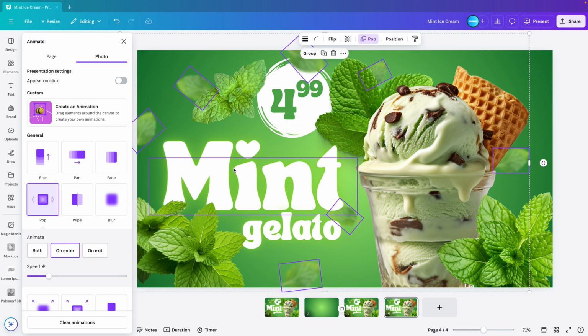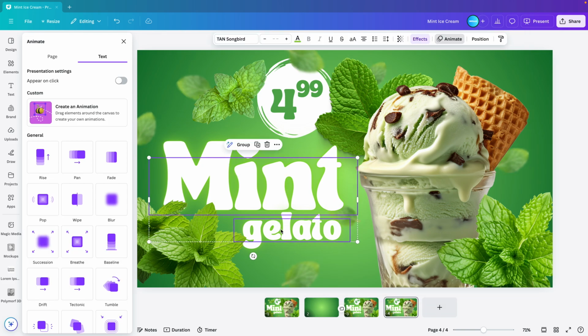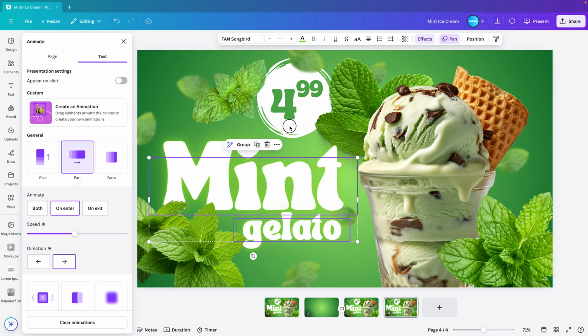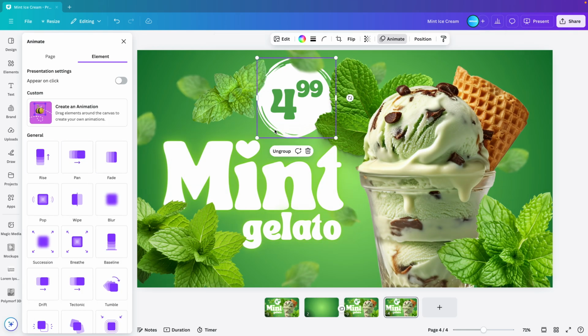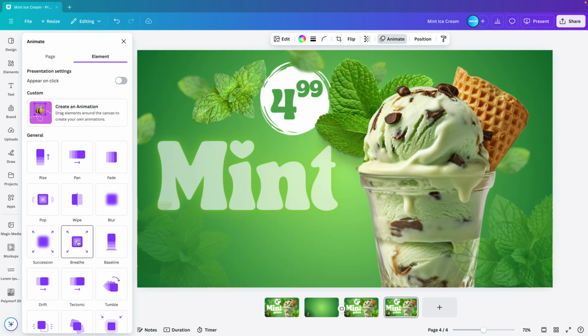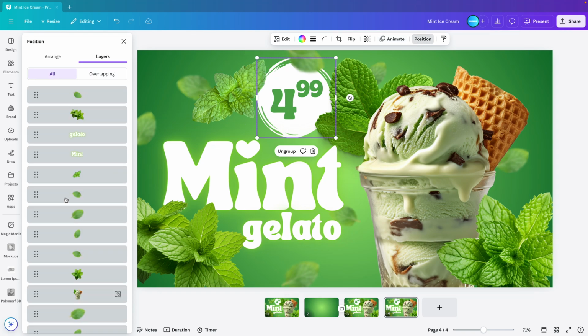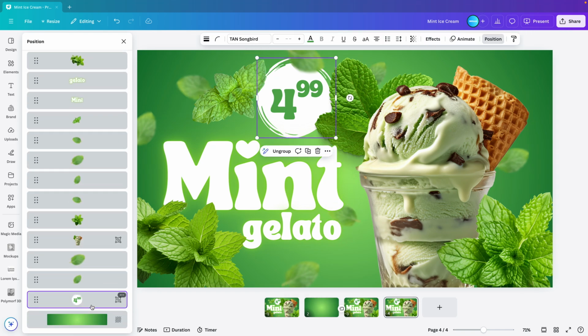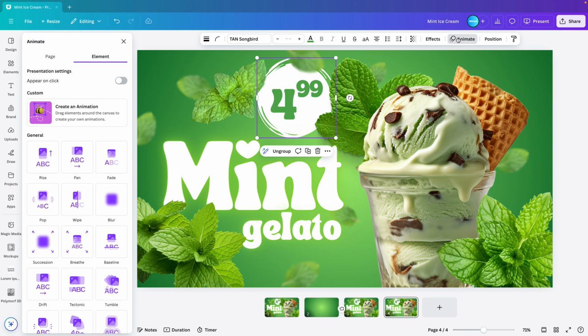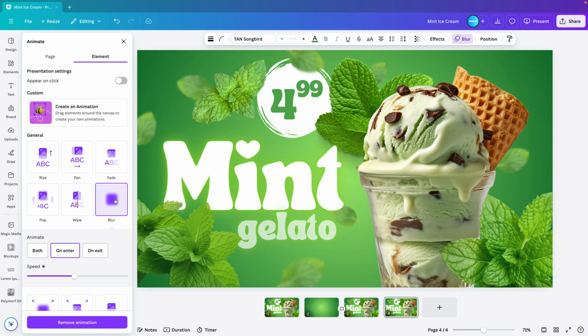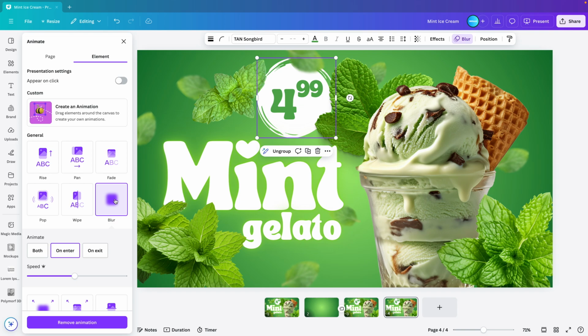Now two more things, the text, for that I think a regular pan will work, and then the price. Let's see what fits for that, the grouped part at least. For this one, let's see if we can do a breathe animation. Oops, now I've only selected this circle, so I'm going to position, select the entire group part, animate, and let's maybe do a blur animation. I think that will be good. A breathe, then it keeps on growing, and I don't want that. So this looks quite good.